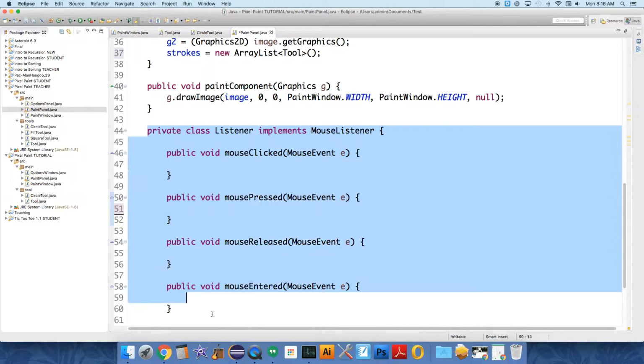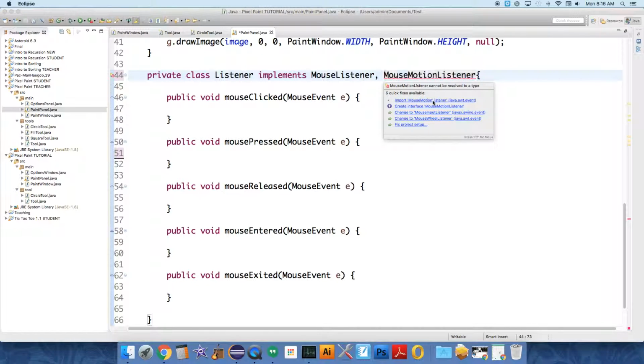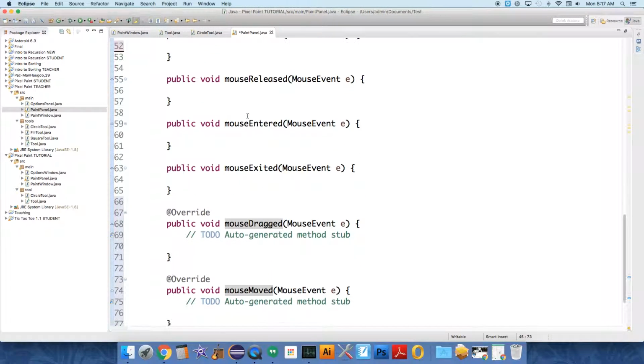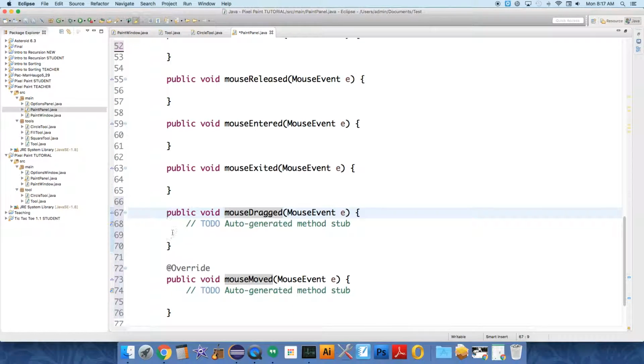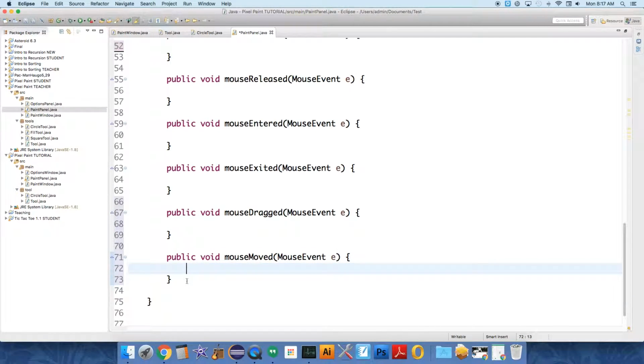Now in our listener, we need to not only listen for these events, but we need to listen for when the mouse is dragged. So that means pressed and then moved. And that is part of a different interface called MouseMotionListener. So we will need to import MouseMotionListener from java.awt, and we will need to implement the unimplemented methods, and there are two of them. They are mouseDragged and mouseMoved, so they keep track of when the mouse is being moved, and when that information is relevant to us, we implement the interface.